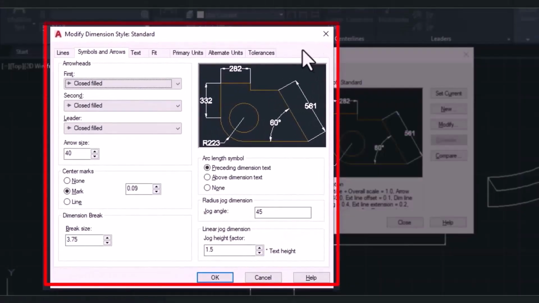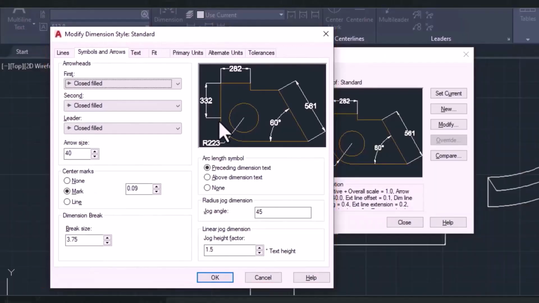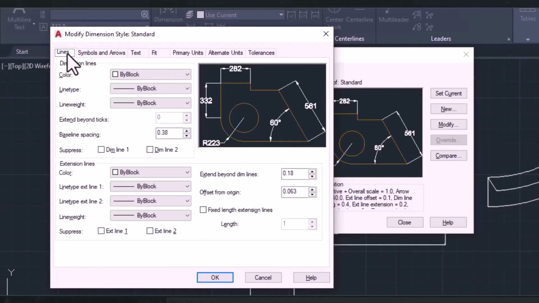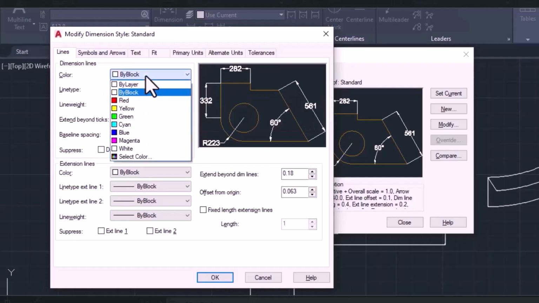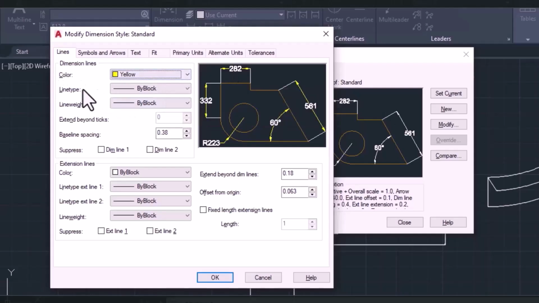Okay, so this pops over here a window for the modification of our dimension. The first option I have here is the line, and the line properties is divided into two. We have the dimension lines and we have the extension lines. Now over here I have the color property for the dimension line set as black. I can click on this and change the color. Let's say I want to change my color to yellow. Alright. I also have the line type.